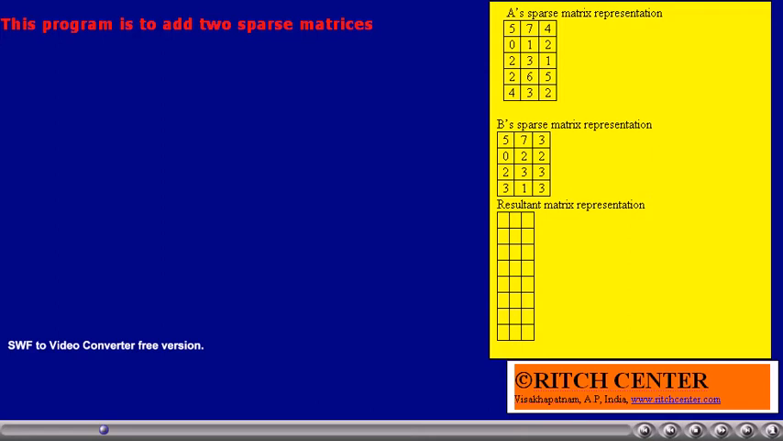Because you may find some elements in common. For example, in this case, the first matrix A contains a meaningful element at row 2, column 3, and the second one also has an element at 2, 3. So when we add these two matrices, what is the resultant? Only one element. Thus, the total number of meaningful elements in the resultant matrix will be not more than the sum of the meaningful elements of both the matrices.